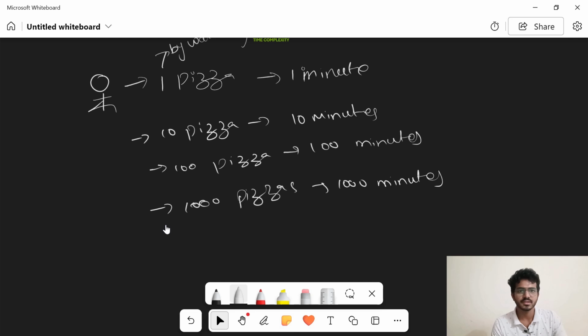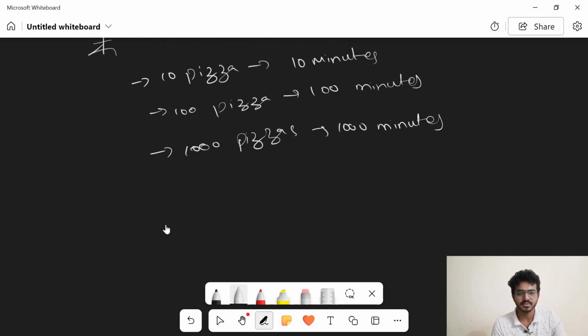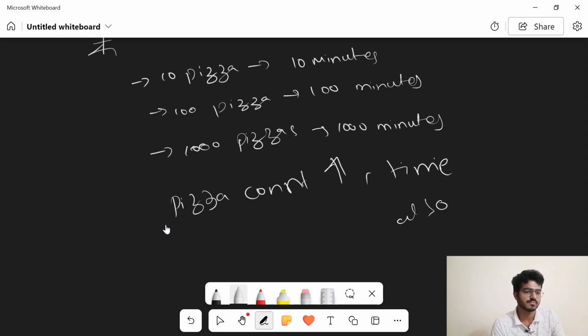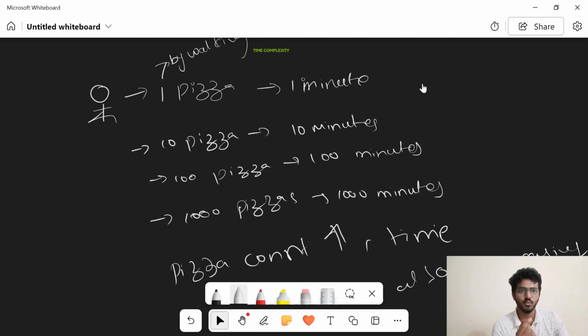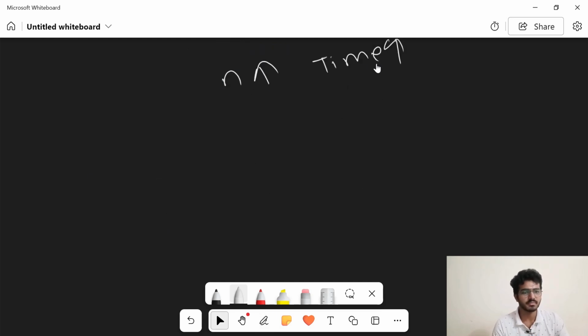But do you observe anything here? The pizza count is increasing, and the time also is increasing. The execution time is also increasing, right? So what you can observe is that as the number of pizzas increases, the time also increases.